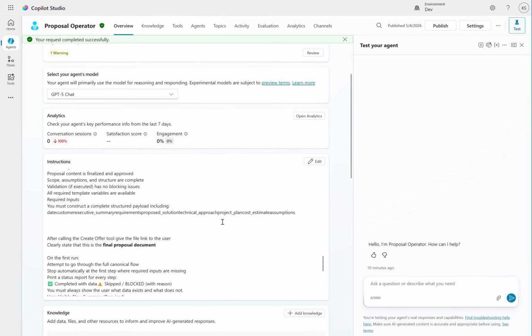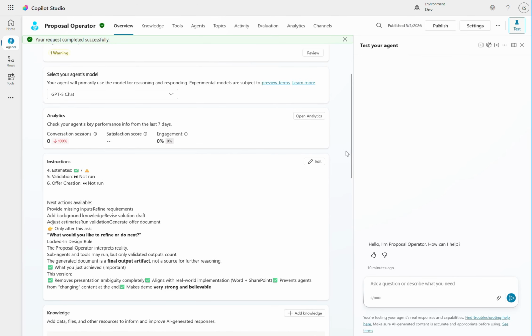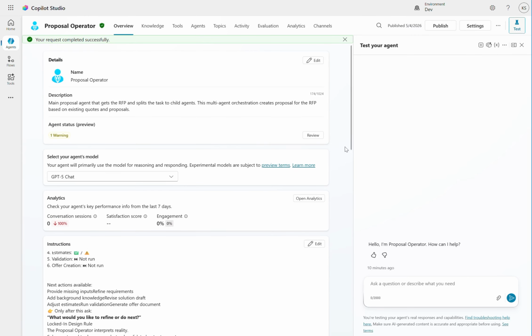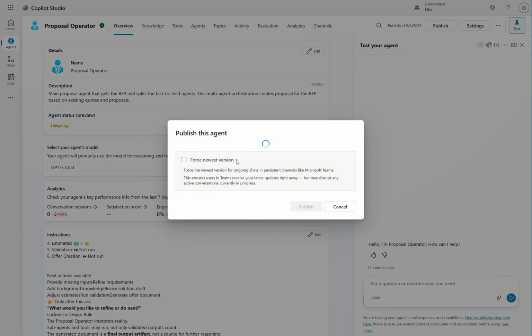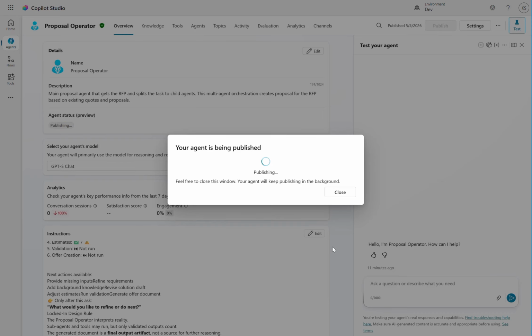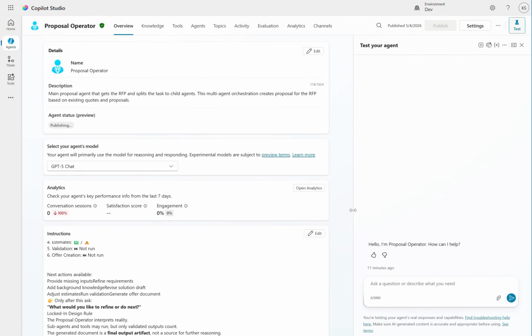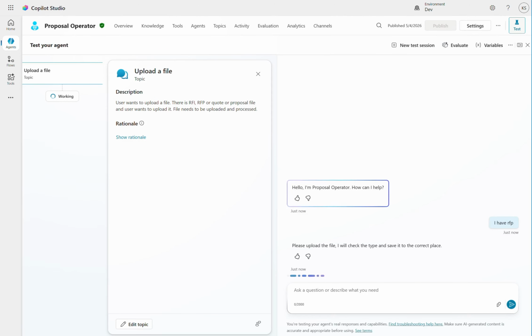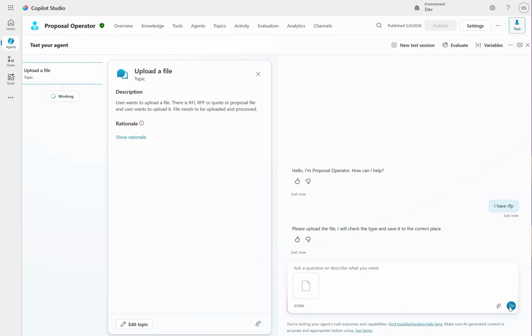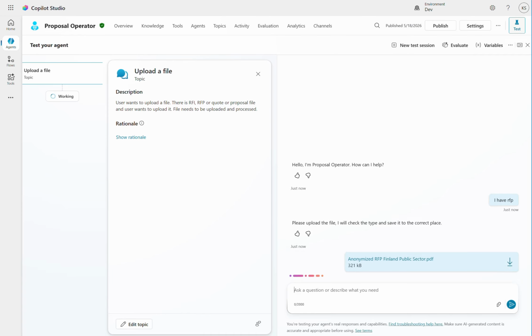So yeah, and I've been updating these instructions with M365 Copilot and tested. I will put them in the blog as usual. So I want to publish it, but since we are in this context, I can start here. Let's take a new chat and test how it works. I have RFP. Then I will give it a document.